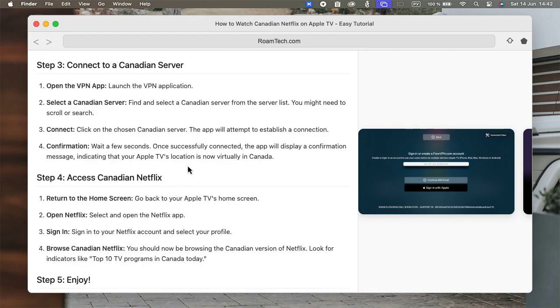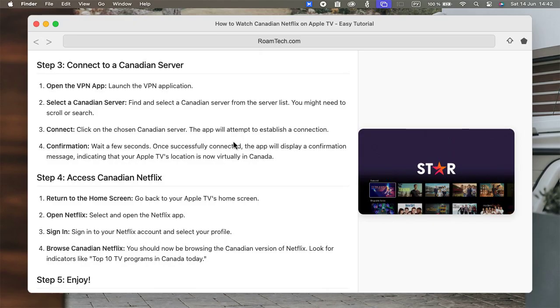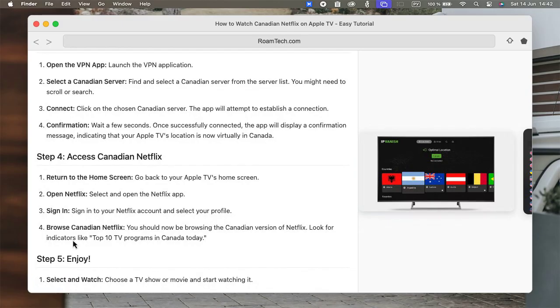When you log in for the first time, you'll be asked to create a VPN configuration profile. Just click Allow. This is what lets the VPN work its magic. Okay, now that it's set up, we can start using the VPN. For this video, remember, we want to access the Canadian version of Netflix, so we need to connect to a Canadian server. Find a Canadian server in the list, click on it, and after a few seconds, you'll be connected. Your Apple TV will basically think it's chilling in Canada.